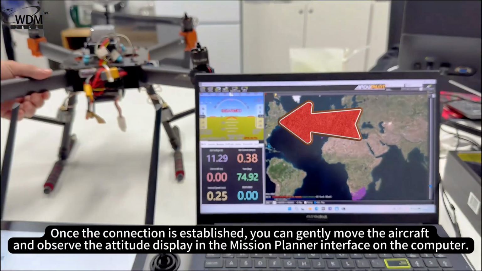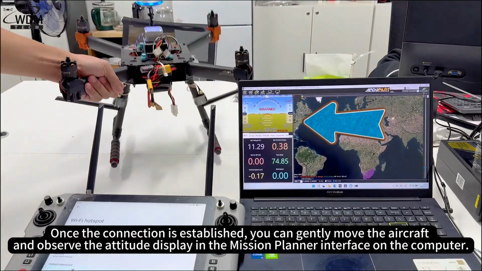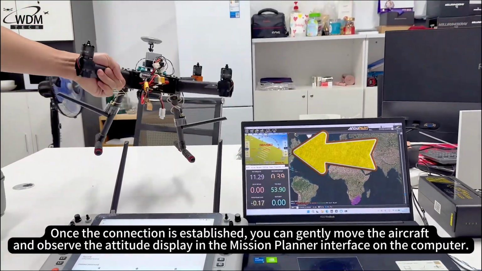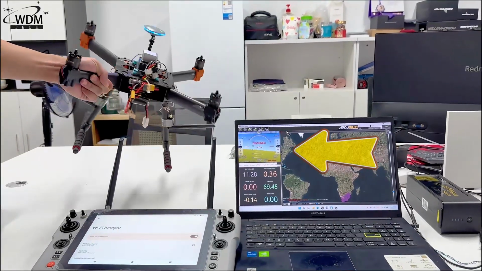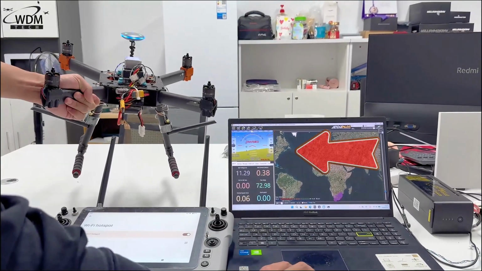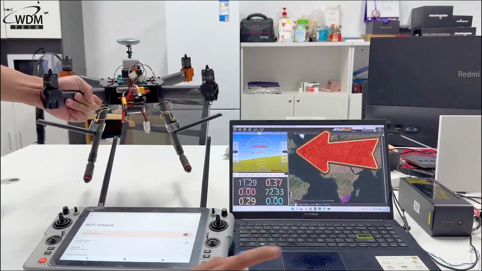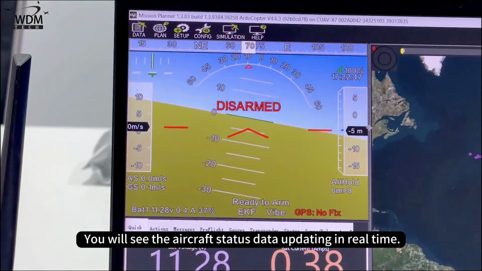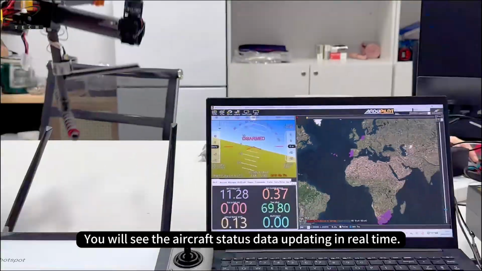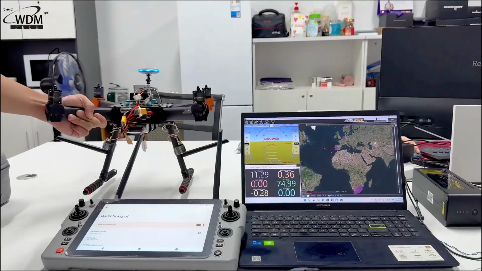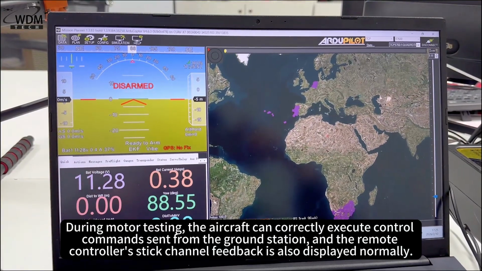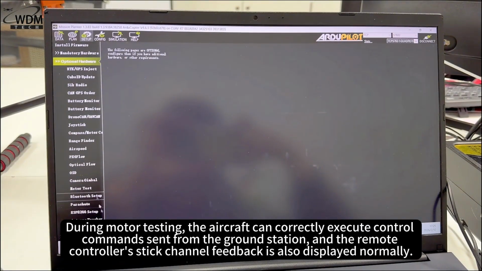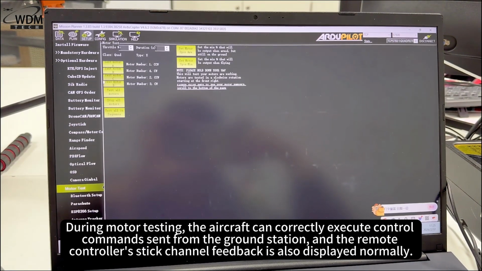Once the connection is established, you can gently move the aircraft and observe the attitude display in the Mission Planner interface on the computer. You will see the aircraft status data updating in real time. During motor testing, the aircraft can correctly execute control commands sent from the ground station, and the remote controller's stick channel feedback is also displayed normally.